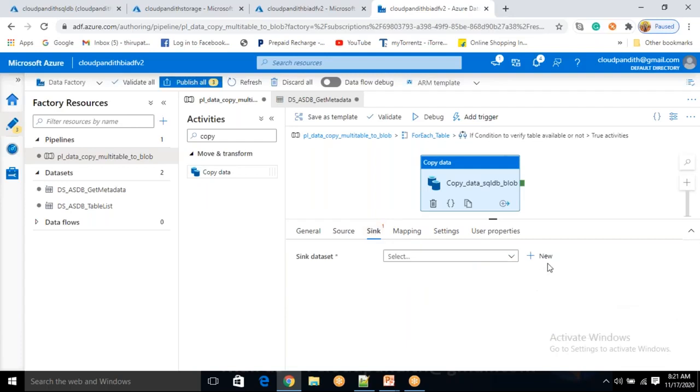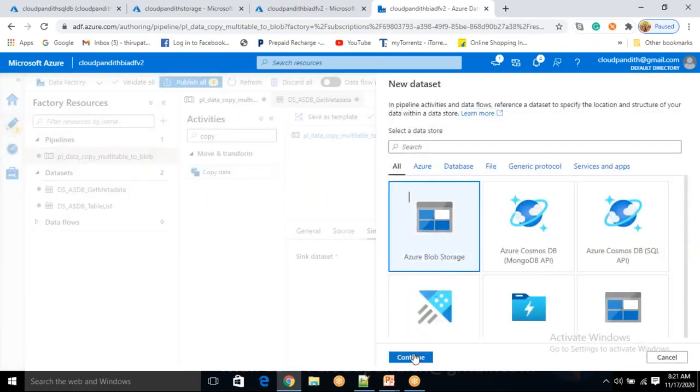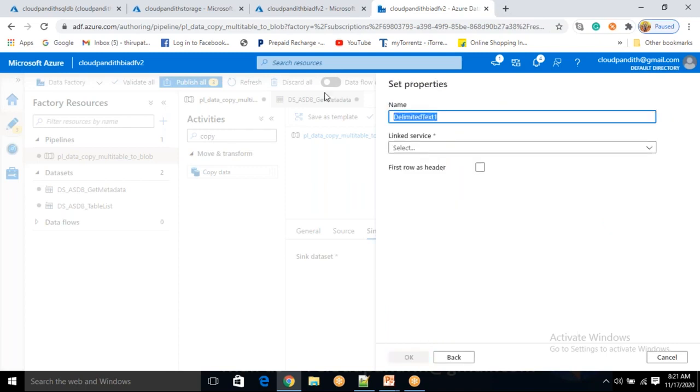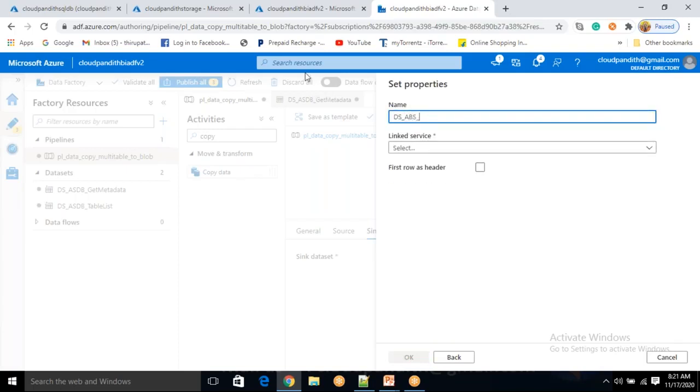Now come to the sink. What is the sink? Where you want to load this data. I want to load this data into blob storage. Click continue. I want to load it as a CSV. Continue. So this is going to be our dataset for Azure Blob Storage, the sink.